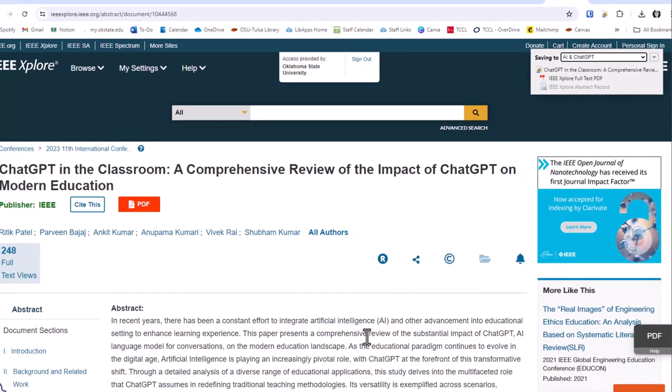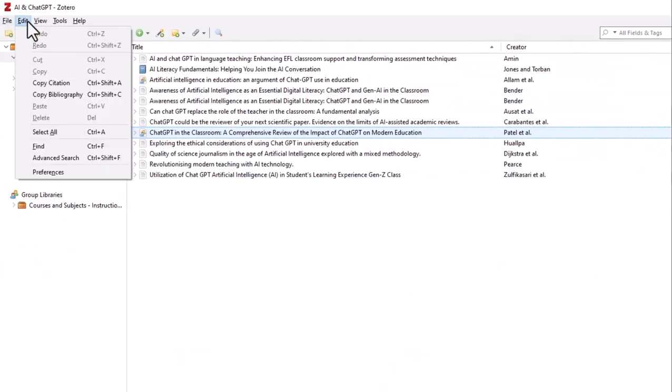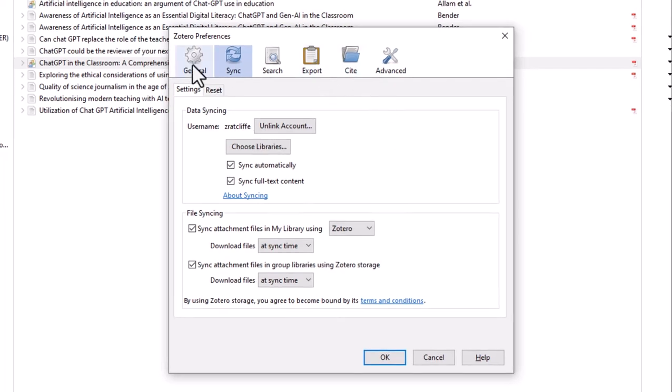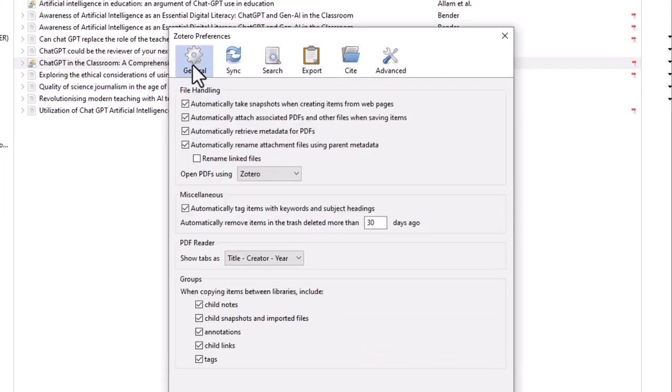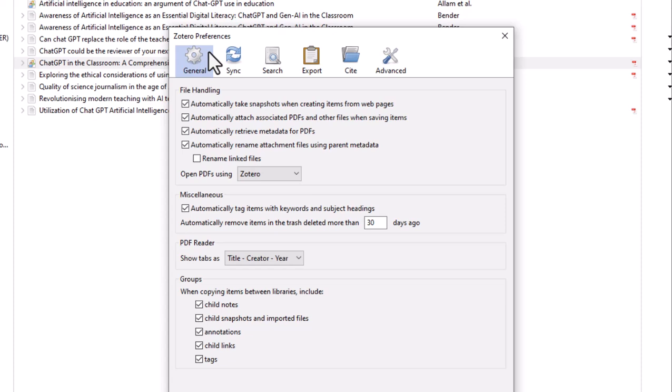You can go into your settings. If you go to Edit and Preferences, you can go into your settings and decide. If I go to General, you can decide if you want it to automatically retrieve metadata for PDFs or automatically attach associated PDFs. You can turn that off. It's just totally up to you. I have mine turned on because I find it to be helpful. I typically want to grab the PDF, and I can always remove the PDF if I no longer want it.